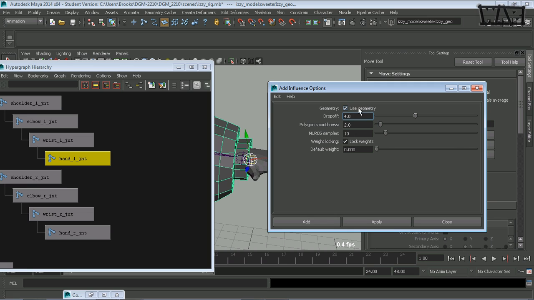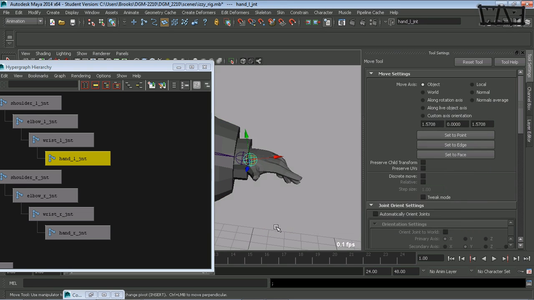Might as well just leave this Use Geometry on, even though we're not using geometry, we're using a joint. The drop off is set to 4, polygon smoothness, it doesn't even matter. The drop off is actually not going to be useful at all. The two main attributes is you want the weight locking checked, and you want the default weight set to 0. Then we'll click Add.